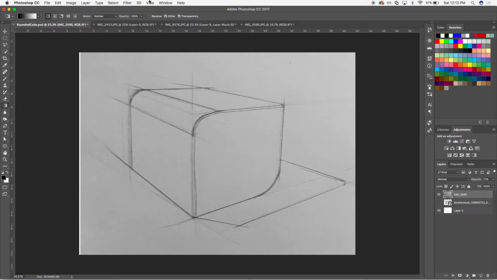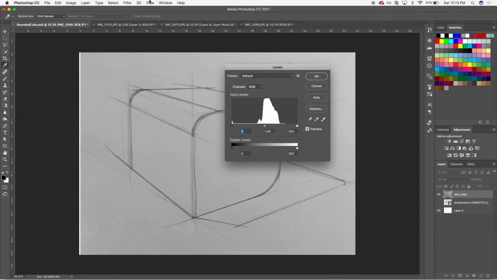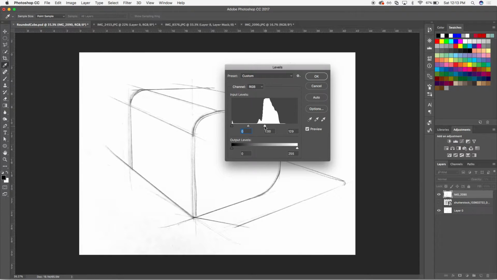Yeah, so then next is Command L, and that's going to be levels. What you see, that little histogram there, is showing you how much gray and black and white there is. So what we want to do is take the rightmost slider and move it toward that area of color.